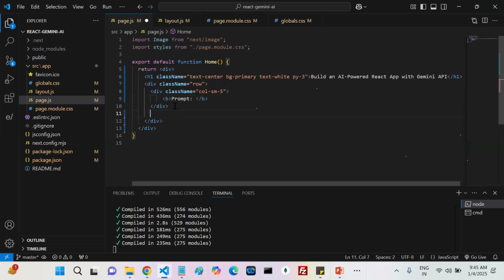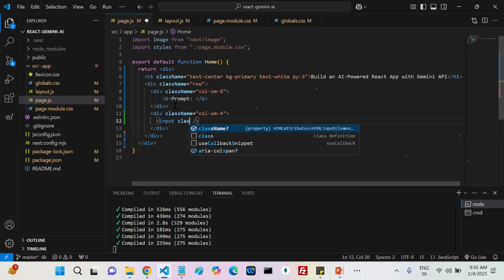Okay, here I need a div with className equal to col-sm-4, or whatever it is, for one text box. My className equals form-control. These are all Bootstrap related stuff.